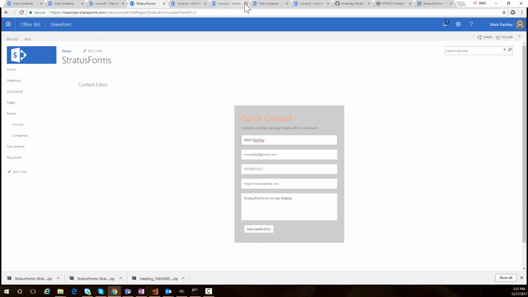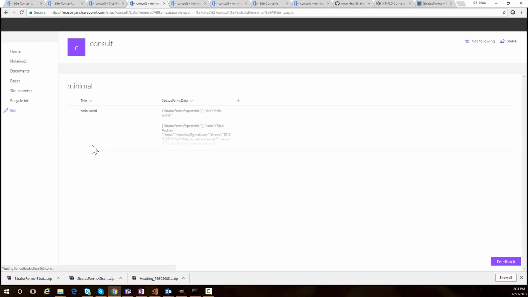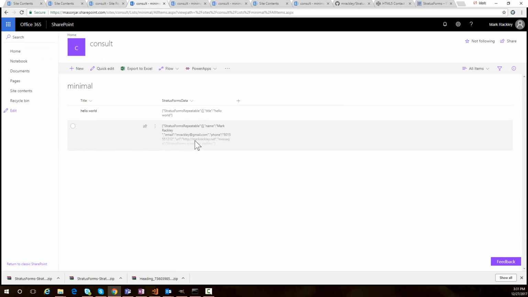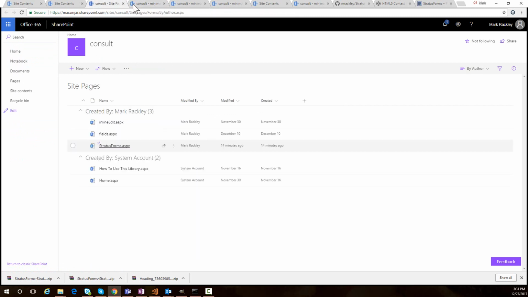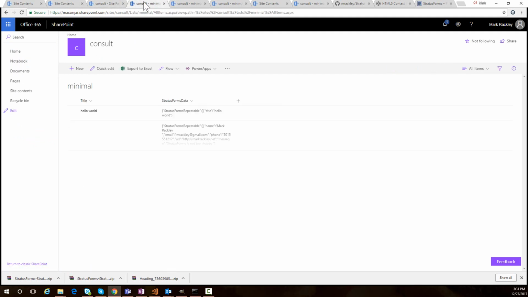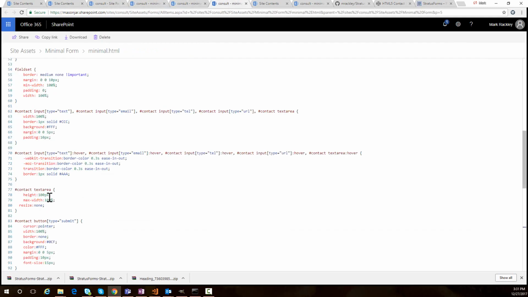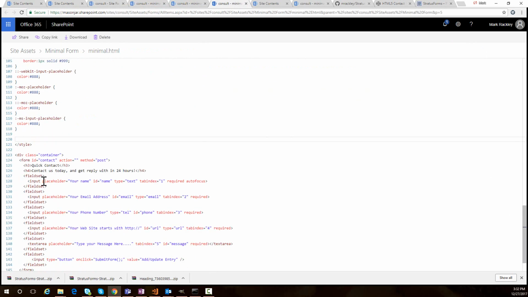If we go look at that list now again, which is the minimal list, we can see that we have that StratusForms data object that has all of that data in it. And you can see it did not promote any field to the title field because we didn't tell it to. So if we want to have it put the person's name in that title field, we could come back into the form, which is right here. And I can go into that first name field, and I can give it that attribute of list field name equals title, which means, hey, I want you to promote the first name field to the title field in the SharePoint list. And we'll save that.